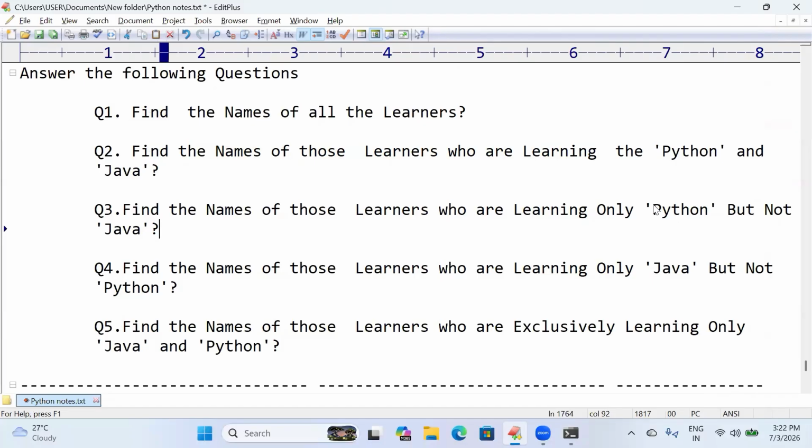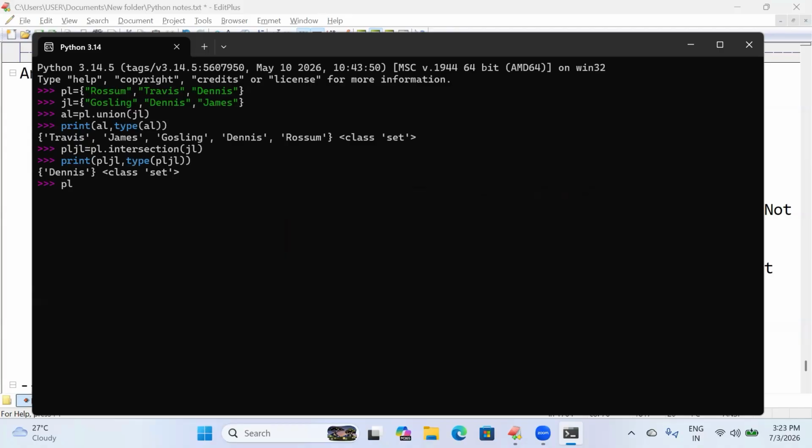So for this, we have to use the difference function. The difference function will remove the common elements from both the sets, and it is going to retrieve the elements which are present in set 1. So it is going to remove the common elements from the Python learners and Java learners. In the sense, it is going to retrieve the names which are present in Python learners, right? So Python learners, not Java learners only.